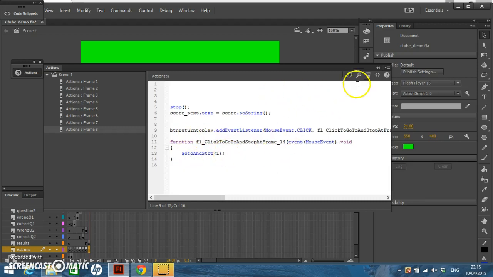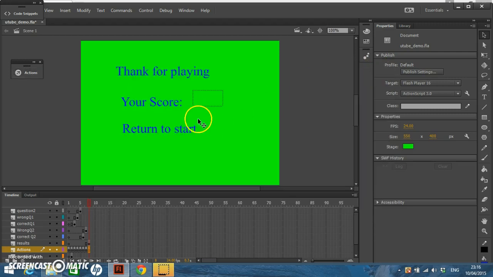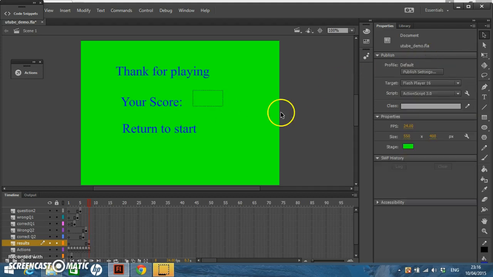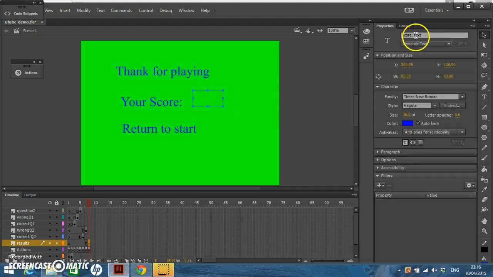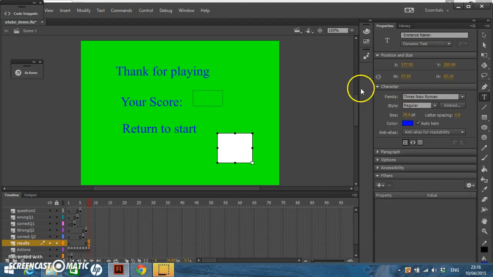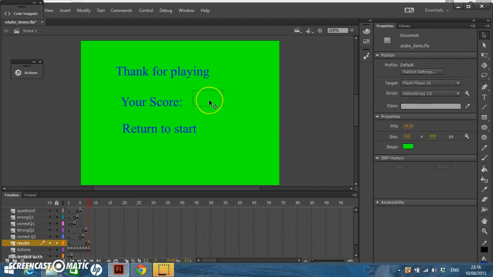So that's the basic layout nearly completed. This here is a dynamic text box that we have to create. And you can see here the options between static and dynamic. We've created dynamic. We've given it a name, score text. We created it using the text tool as usual. That creates the dynamic text frame. That's what I've done here.